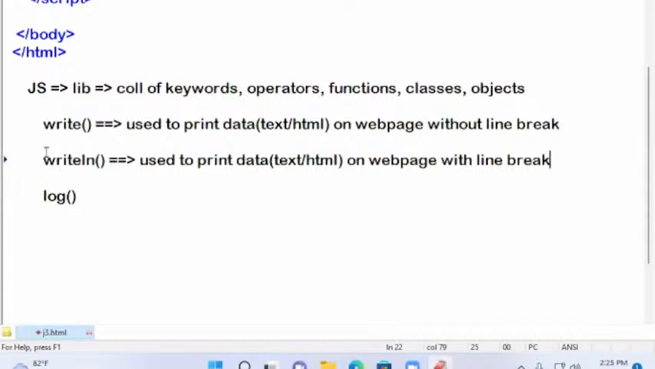Block level tags, inline tags, just understand the purpose. After an inline tag, does a line break happen, sir? No, we apply the BR tag manually. But if you go for block level tags, the line break is applied automatically. Like that, these methods also work, sir.